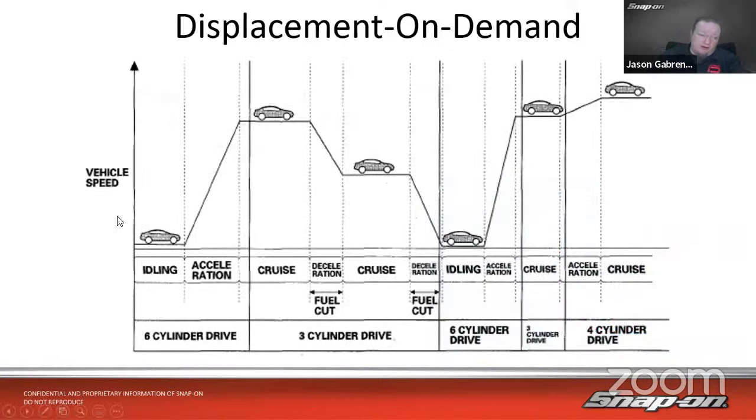So here's an example of Honda's 6-cylinder displacement on demand. They call it something else, but at idle we're in 6 cylinders, and then because it knows we're probably going to want to accelerate, it gives us 6-cylinder drive there. Then I'm cruising, and then it shuts off.